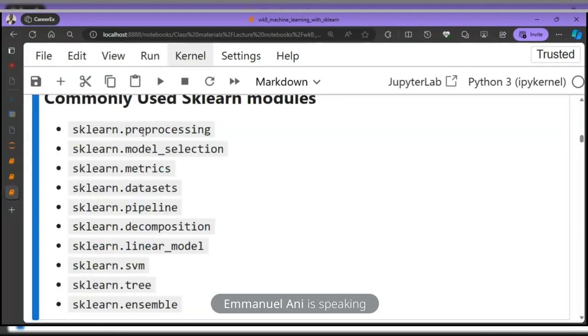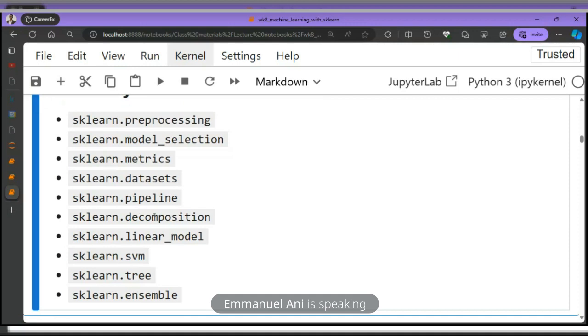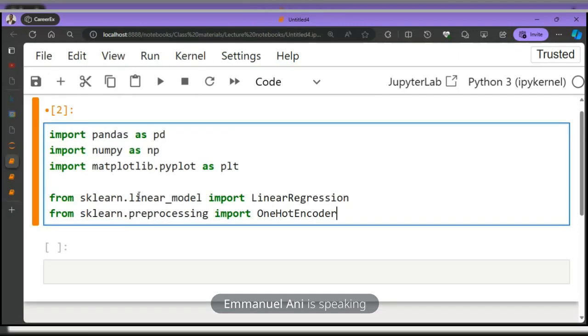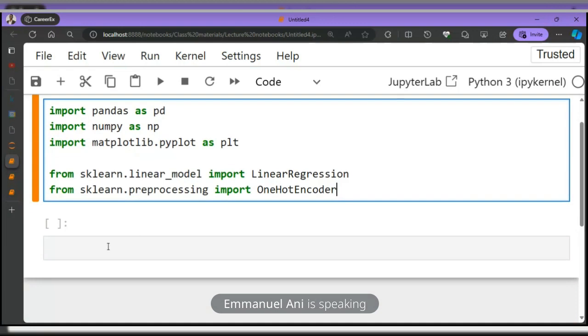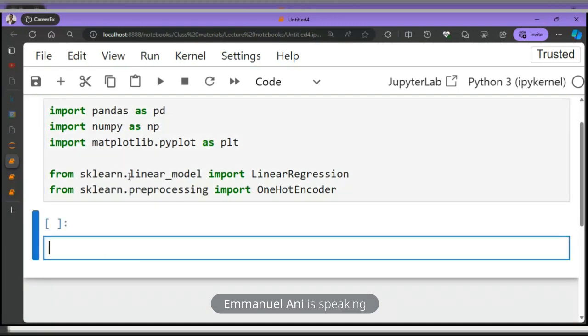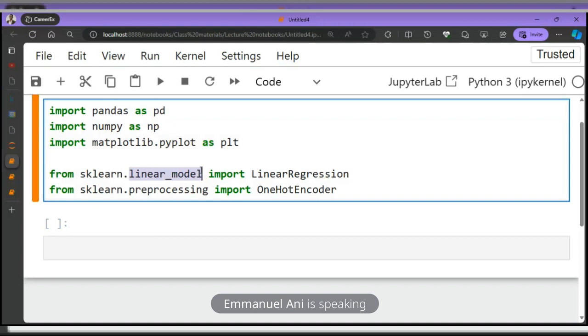So these are the various modules, right? We have model selection, we have metrics, we have dataset, we have pipeline, we have decomposition, we have linear model. So let's just explore a little. Let's look at linear model now, right? Let's look at the things that we can import from linear model.